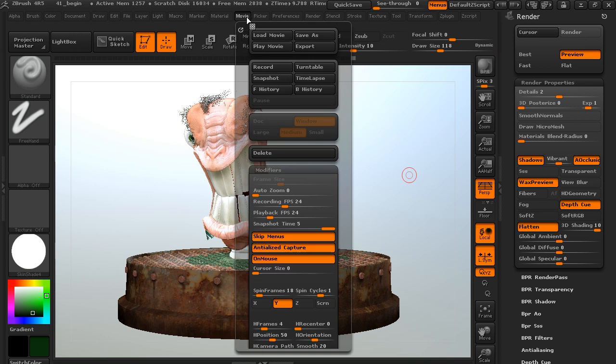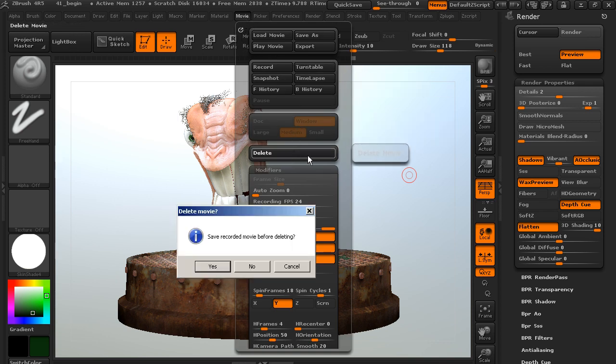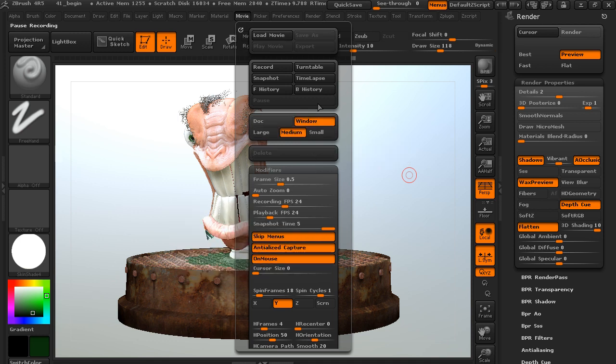So what you could do now is go in, and if you want this to be part of your current movie, you could just leave it as is, or you could start a new one by deleting your movie. And then we just hit turntable. You'll notice there's also an option here for the size. So we've got it in a window and medium. Okay, if we make that small, it'll go a little bit faster.